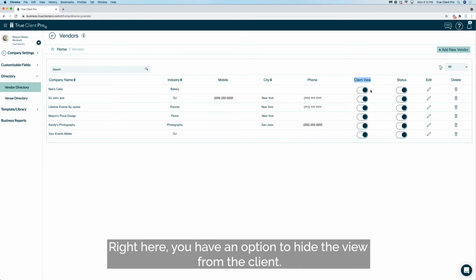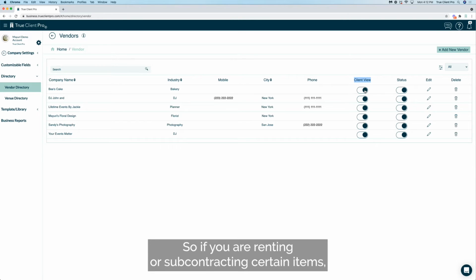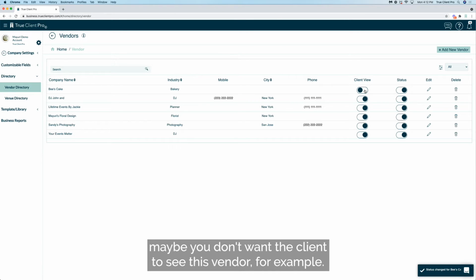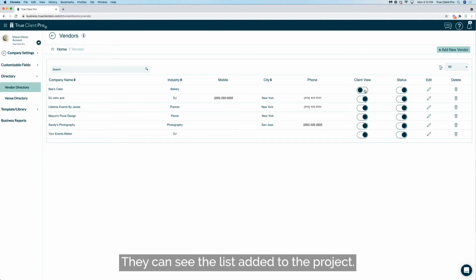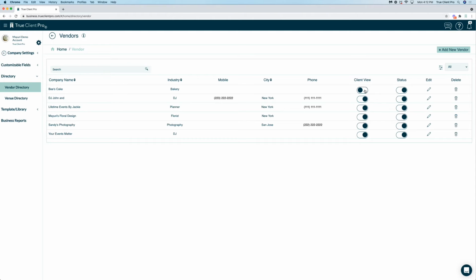Right here, you have an option to hide the view from the client. So if you are renting or subcontracting certain items, maybe you don't want the client to see this vendor, for example. But other than that, when you leave that open, the client is seeing this list. They cannot edit this. They can see the list and add it to the project. This makes your job easier.